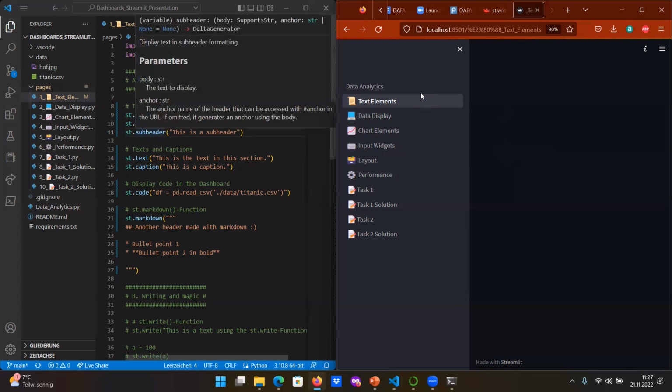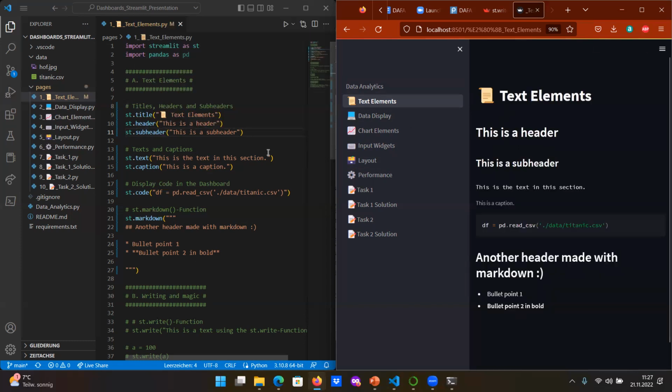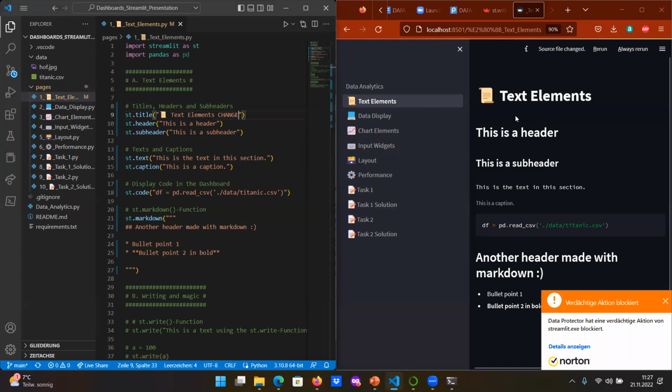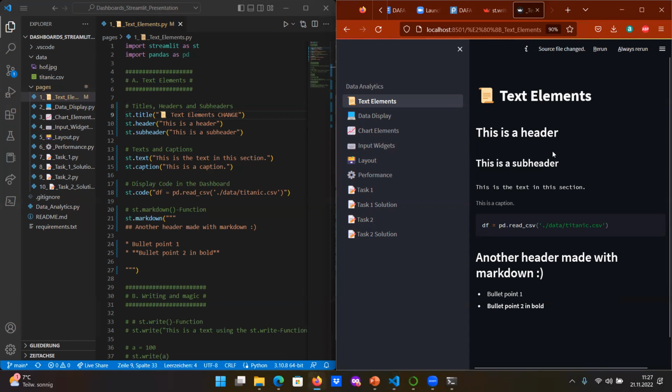What's important is that if you make any changes in your code, you don't have to start Streamlit again. You can just save your changes by, for example, pressing Control and S, and then you can go to the dashboard again and click this rerun box on the top right of the dashboard, and then everything will automatically be updated. Okay, so let's start with how to bring some text to the dashboard.